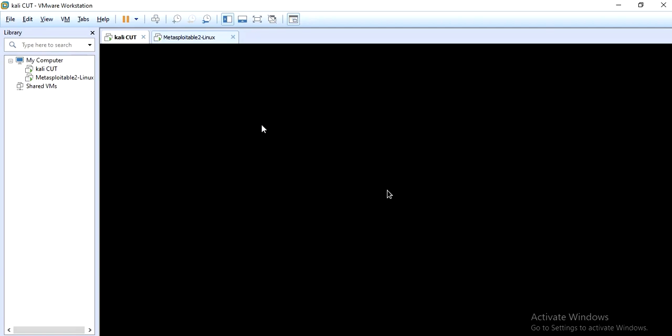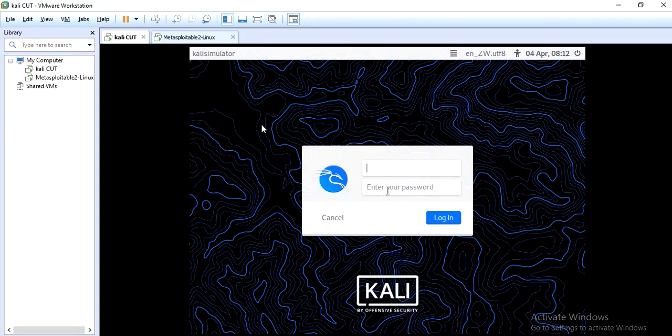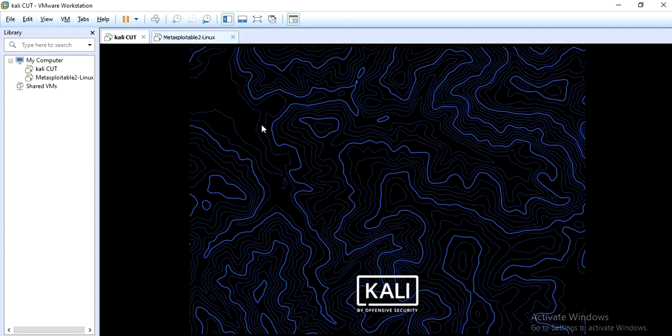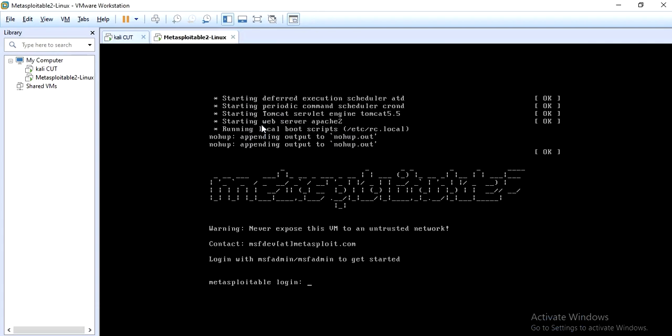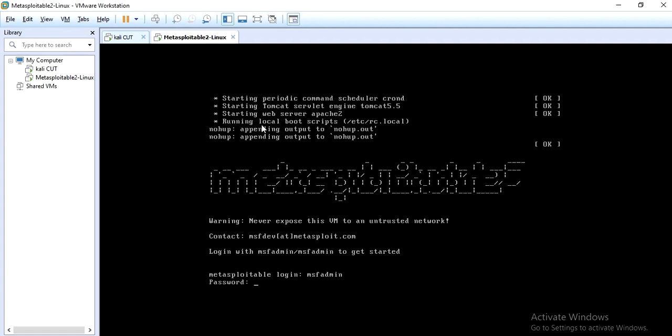I now want to log in on Kali Linux. We use the username and password root. I go to Metasploitable 2, and I log in.